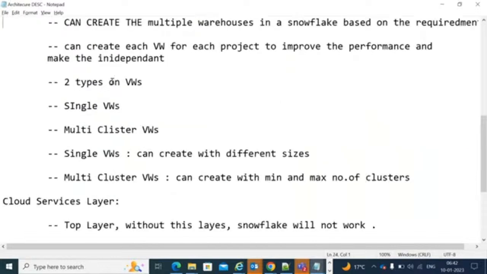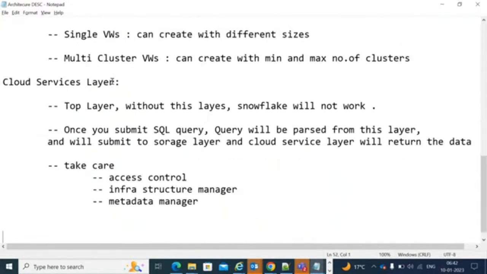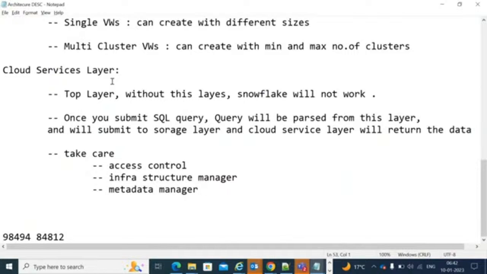Now we have discussed database storage, query processing, and the cloud service layer. Guys, any doubts in this architecture description? Hello? Good, sir. Good. Yes, good.